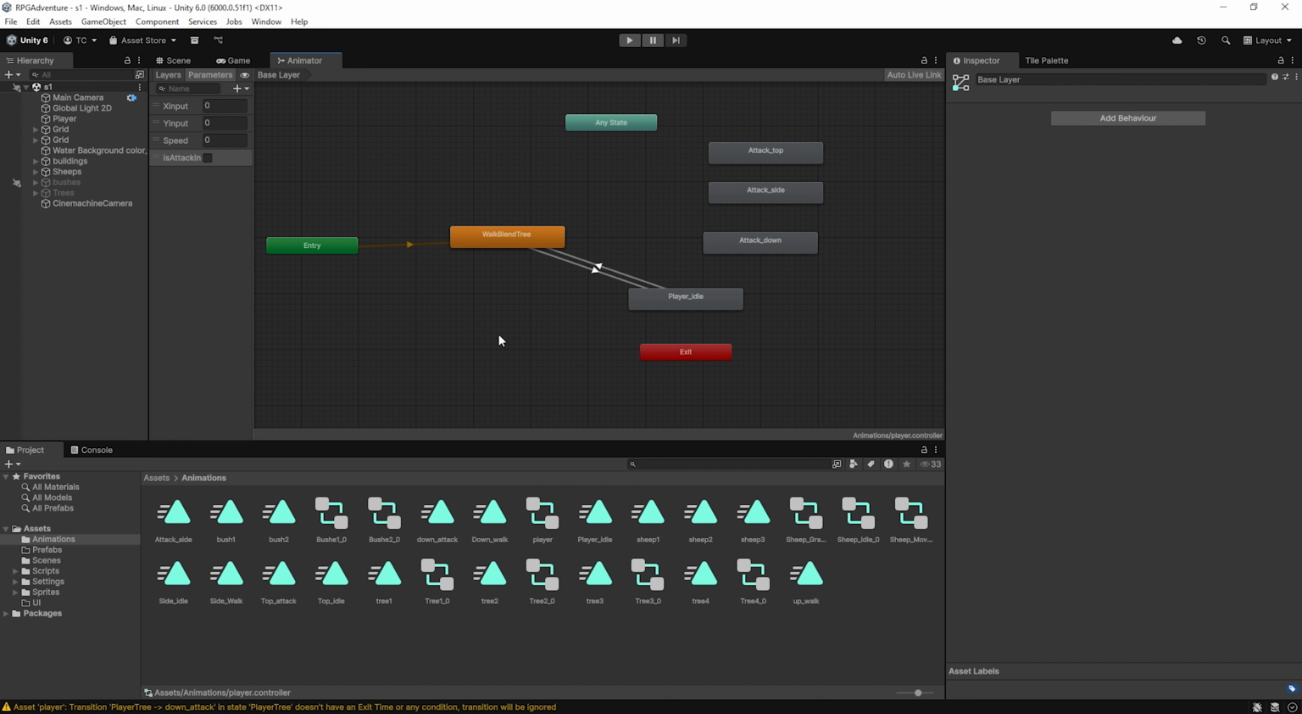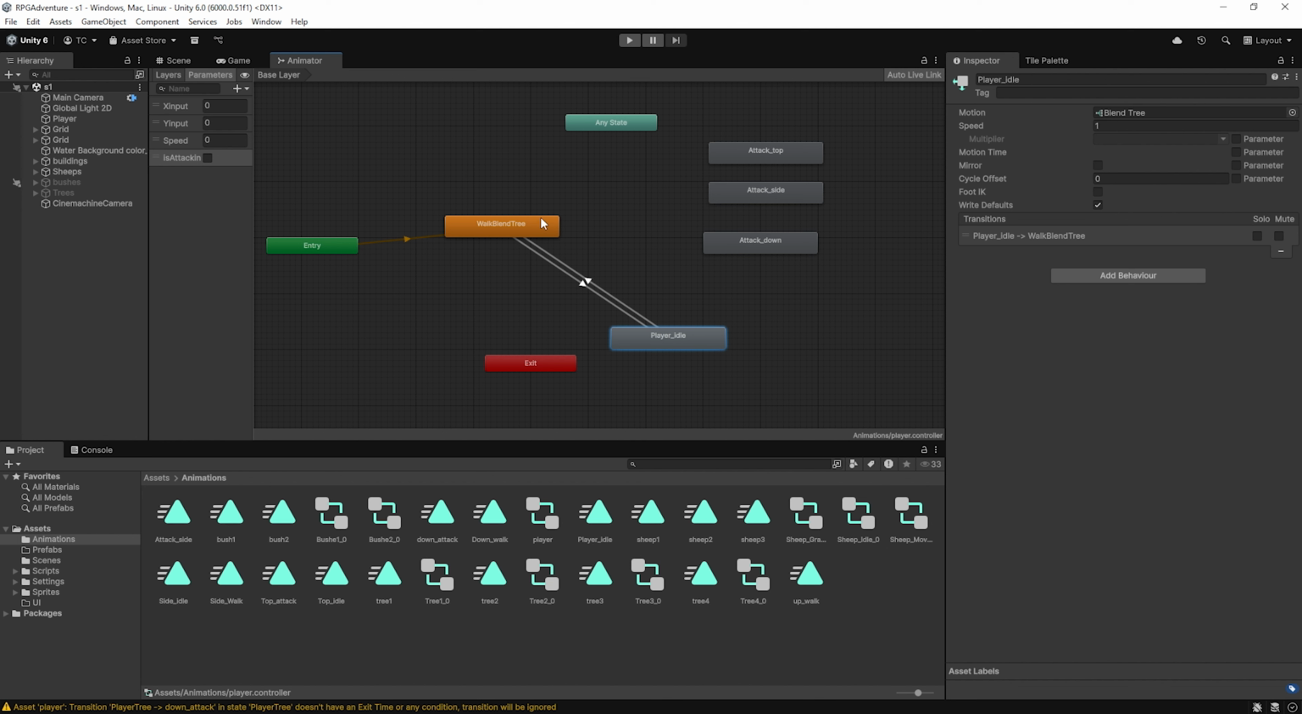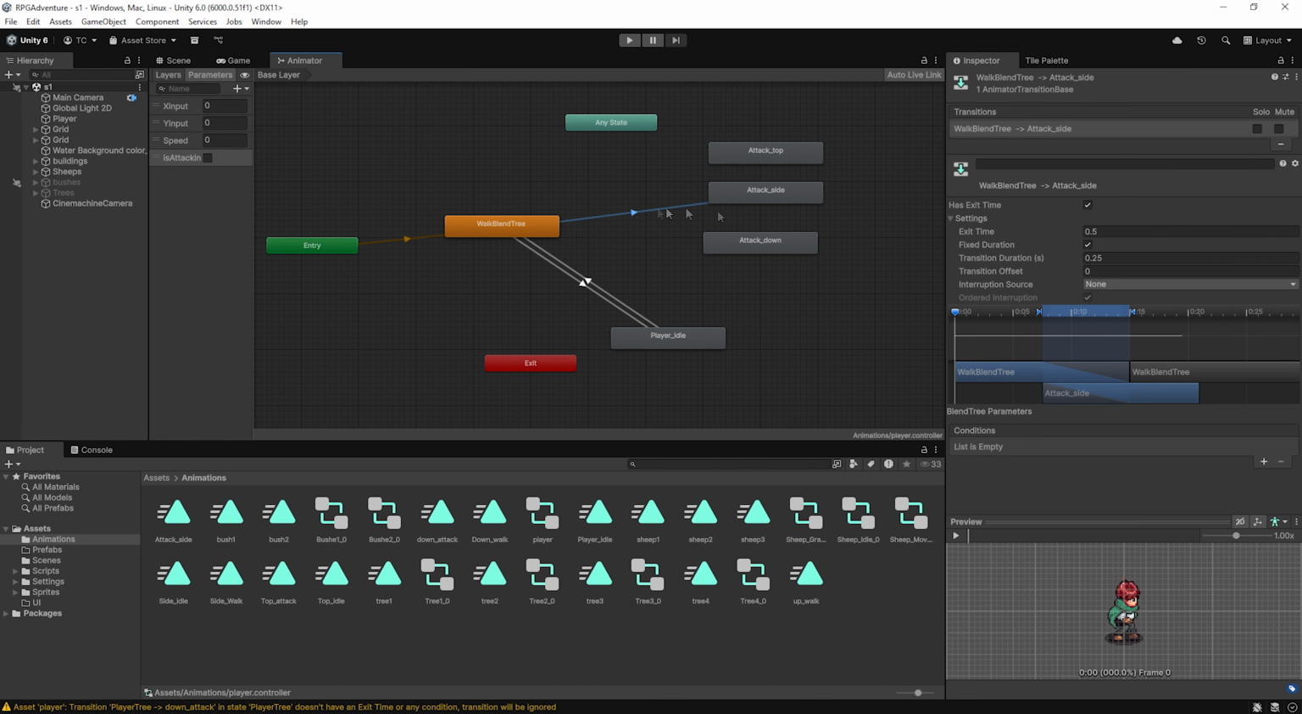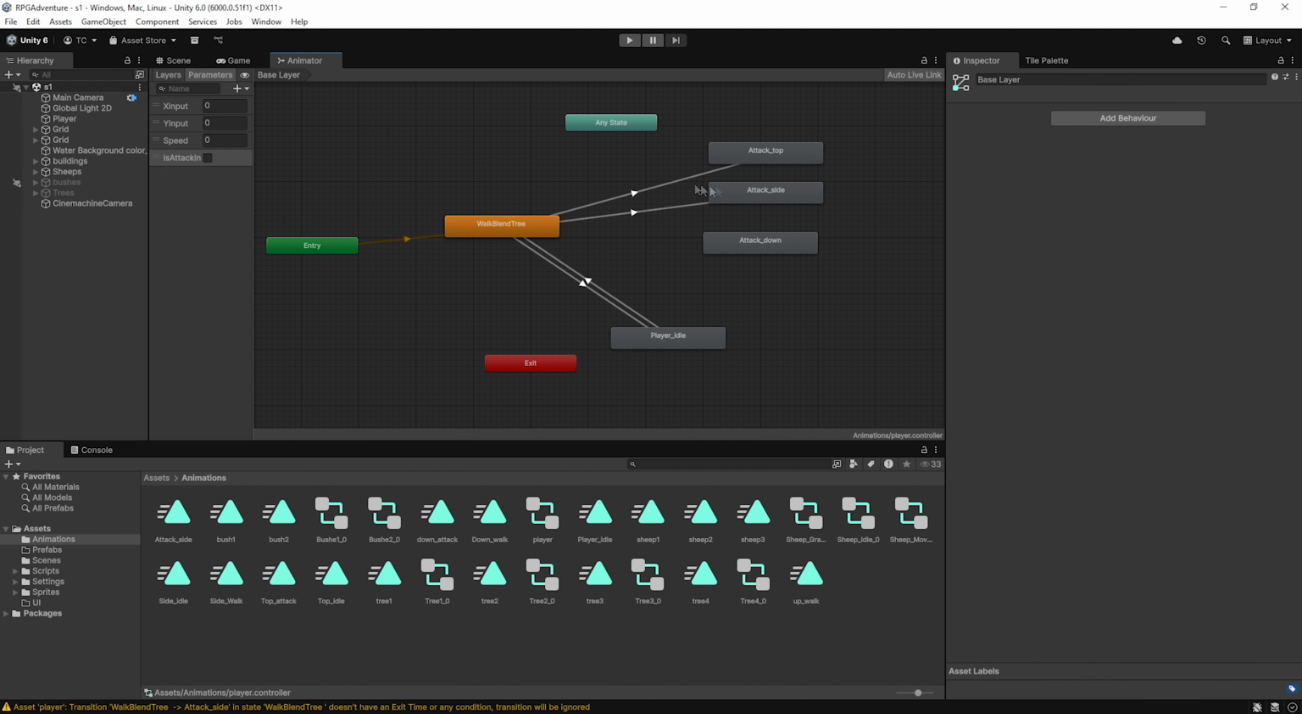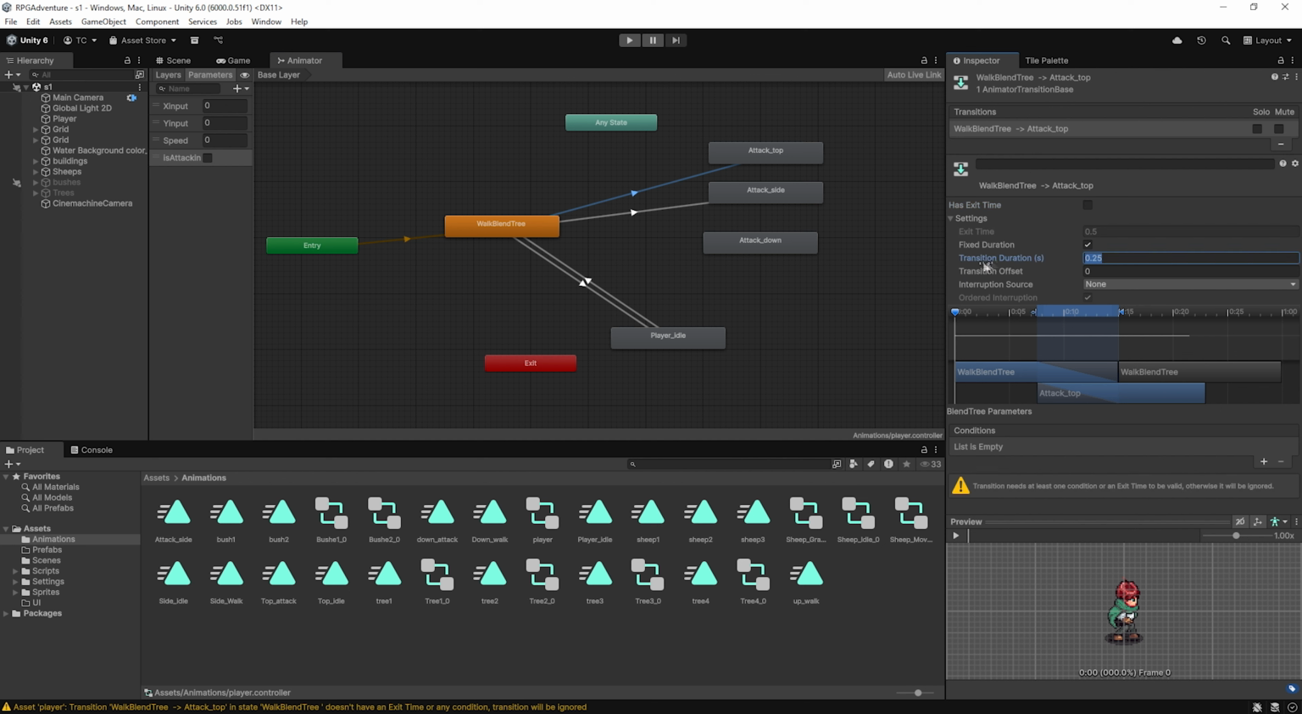Next, let's create transitions from the movement blend tree to each of these attack states. For example, right-click on your walk blend tree and choose Make Transition Attack Side. In the inspector, uncheck Has Exit Time. We want the attack to trigger immediately. Now add 2 conditions. Is attacking equal to true, and X input greater than 0.1 or less than negative 0.1, depending on how you handle left-right flipping.